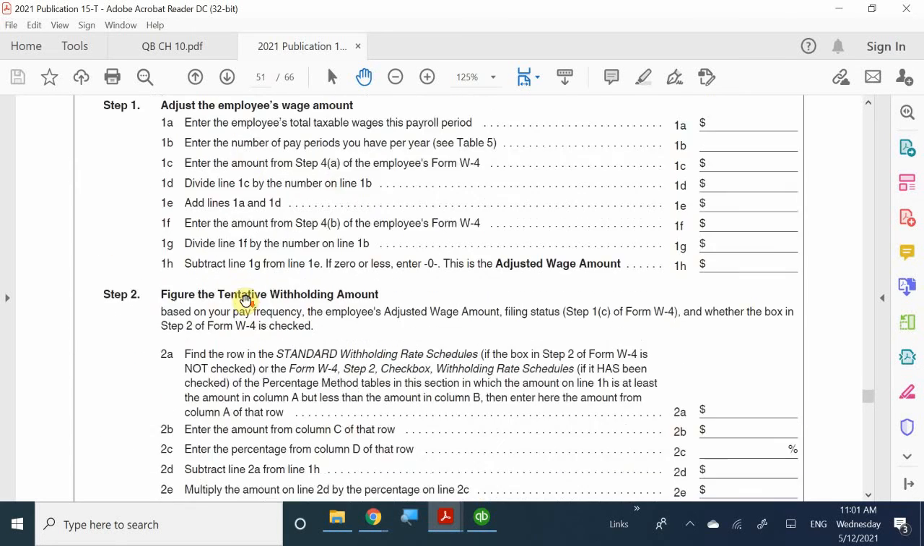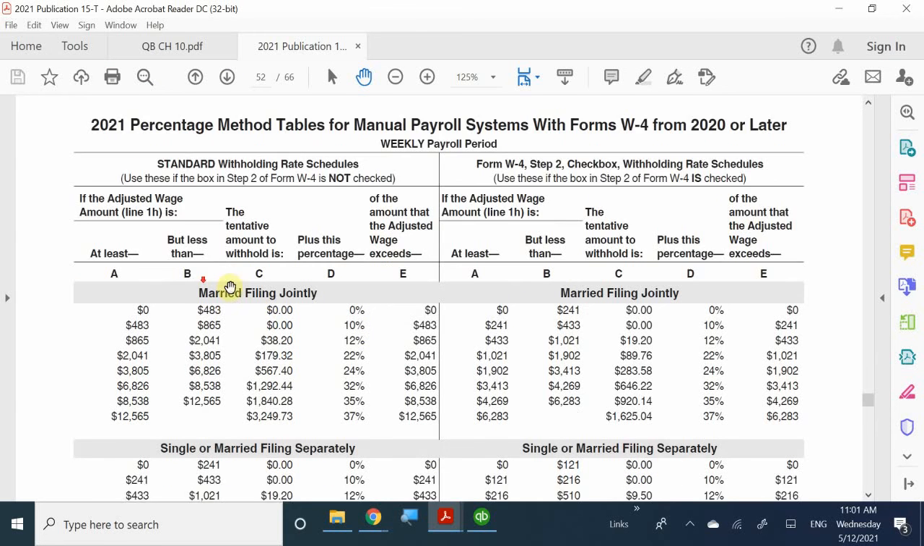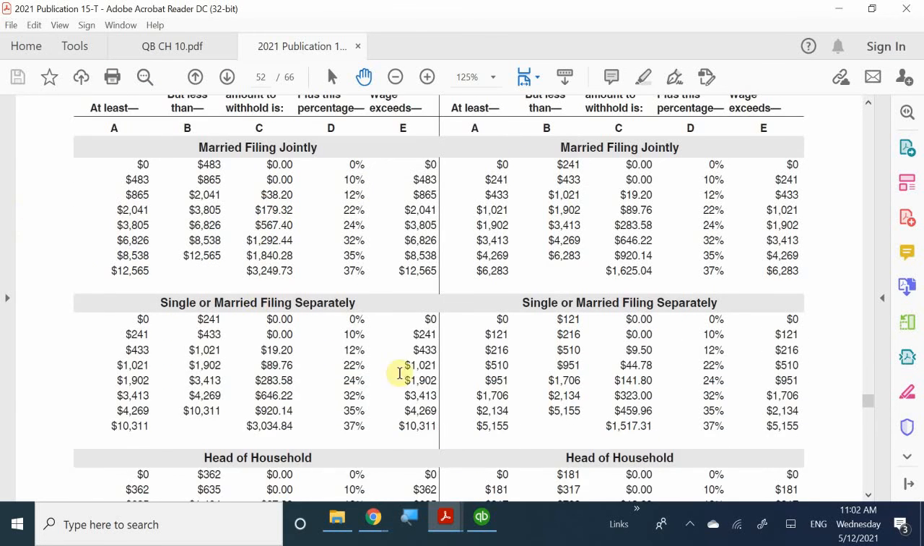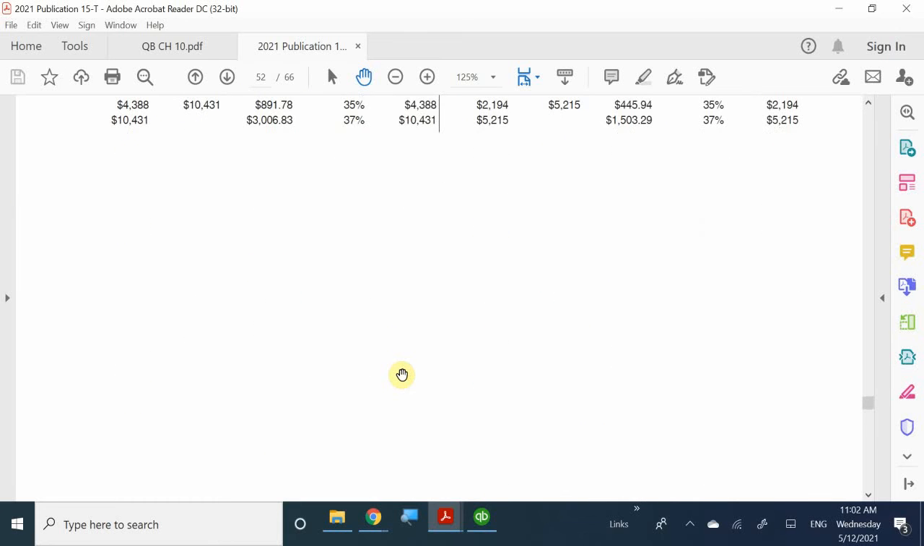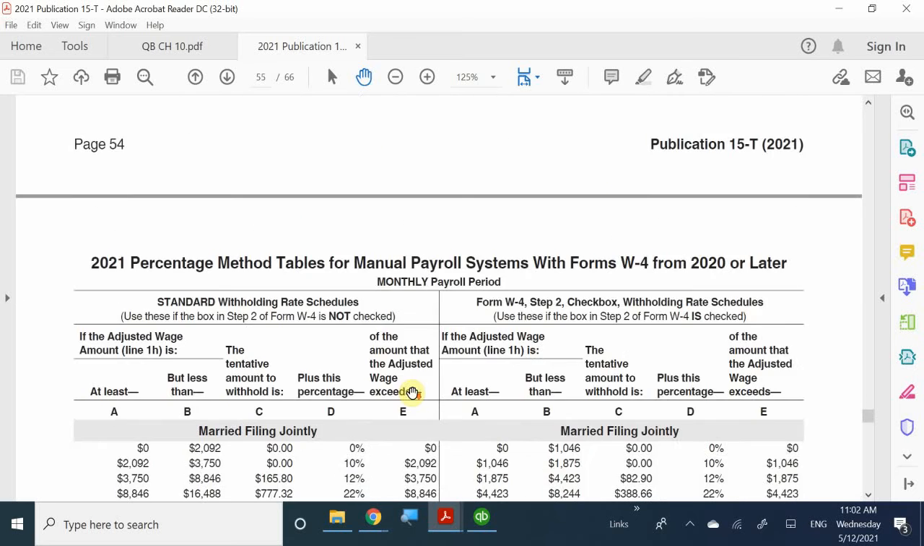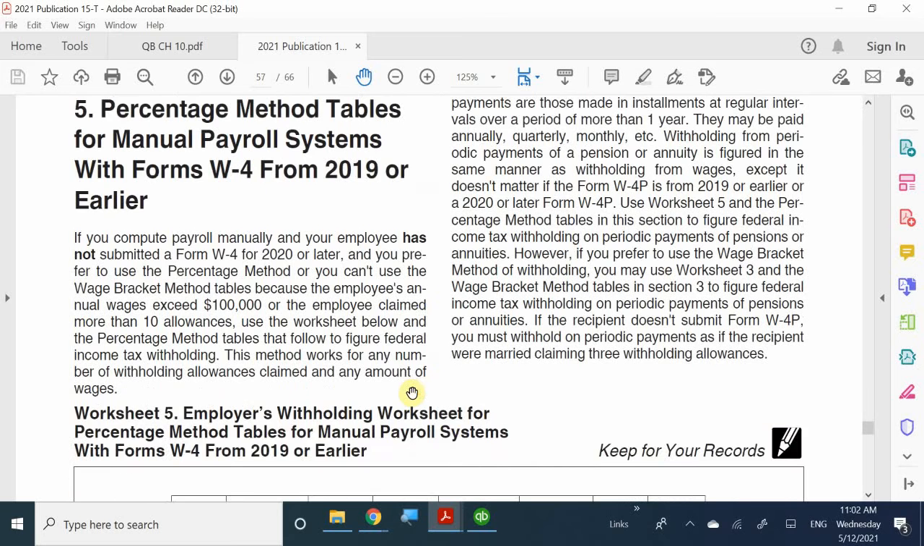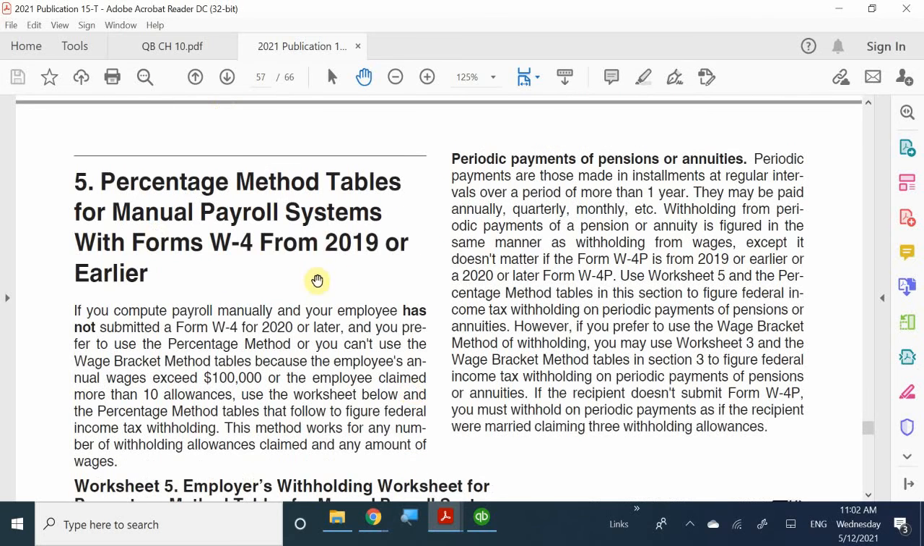So once again, here is a bit of information. You will be getting each table depending on whether they claimed a single status, or they claimed married, or they claimed head of household. Okay, but in this case, because I'm using the 2019 version, I'm going to assume that since the company's been there since 2008, I do have employees that could potentially submit to me a W-4 form of 2019 or earlier.